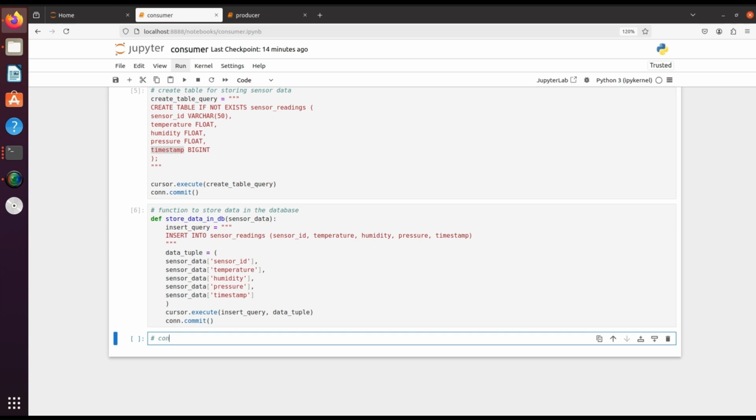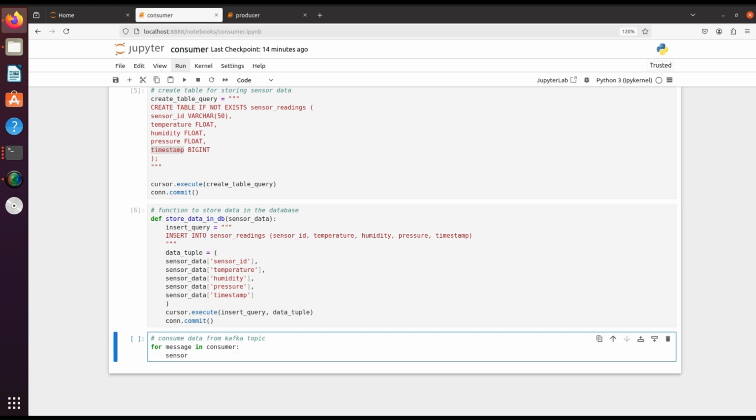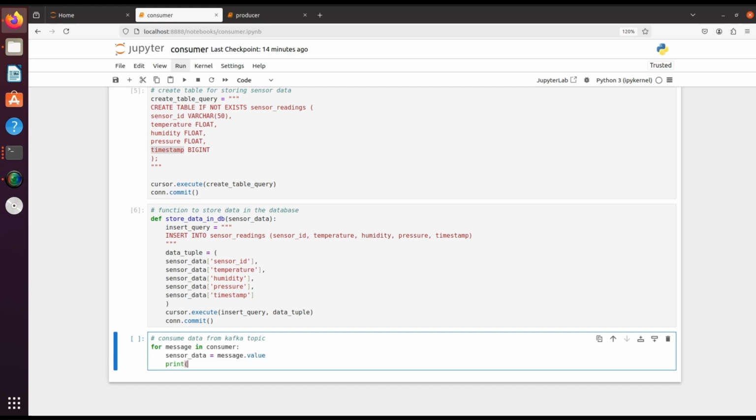Here we are starting a loop that will run for each message received by our Kafka consumer. The consumer constantly listens to a Kafka topic, and whenever a new message is available, it processes it in this loop. Within the loop, we assign sensor data to message.value, the actual data from the Kafka message, which in this case represents a dictionary containing sensor readings. Now sensor data will store this data so we can process it.